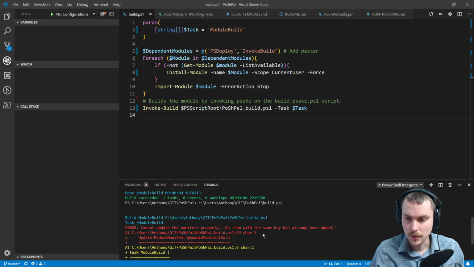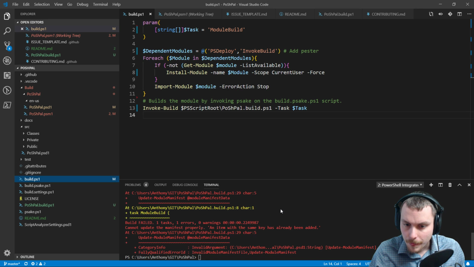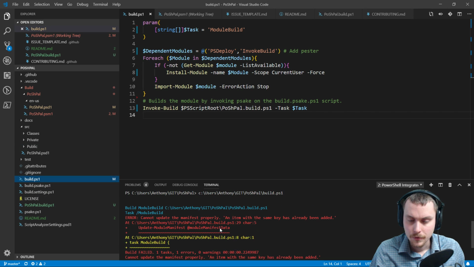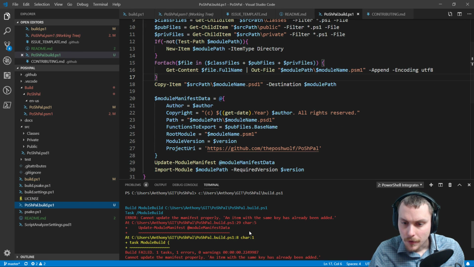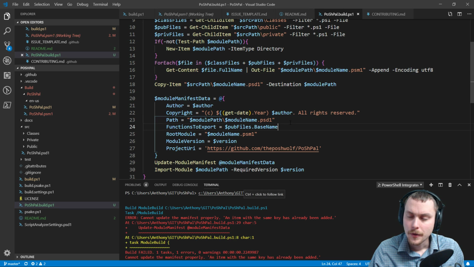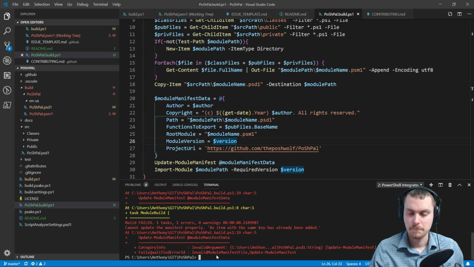An item with the same key has already been added. Okay, what does that mean? Cannot update the module manifest. Okay, that's really strange. Let's see. Okay, build. So line 29. I'll just update module manifest. Okay, so that's functions to export. Path equals. Okay, now I'm really confused about where that's coming from.